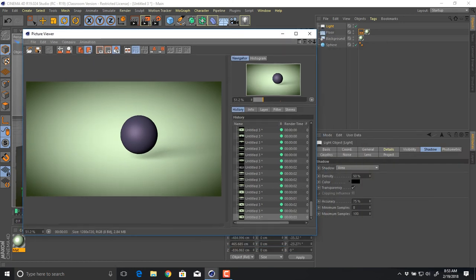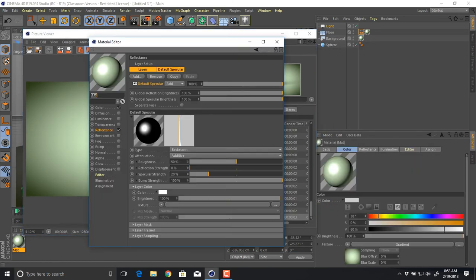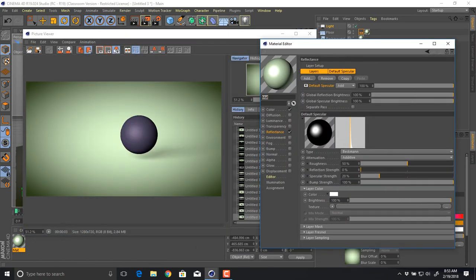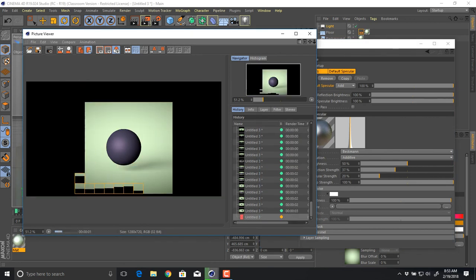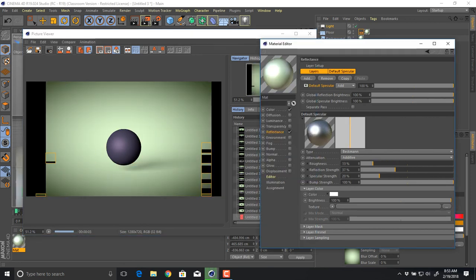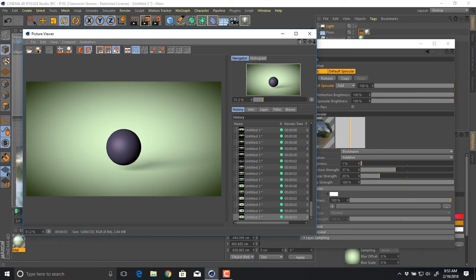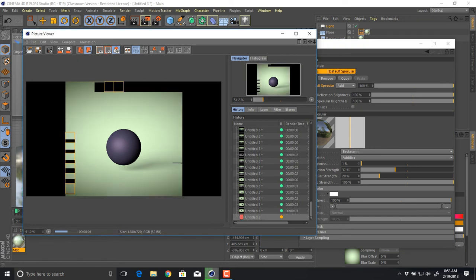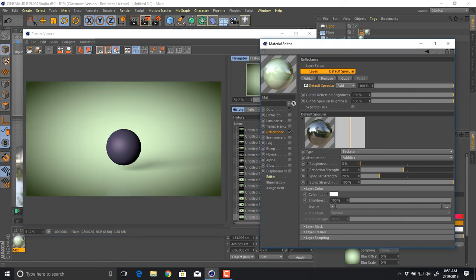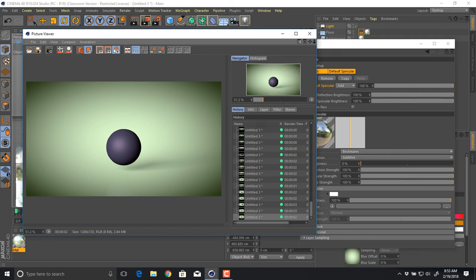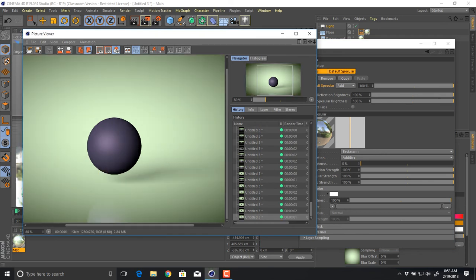I don't see my reflections, so let's go to our material. Let's take the reflection strength up some and then render it out. Let's take the roughness down some. There we go. Let's take this all the way down and all the way up. There it is. Okay, so now we can see the sphere reflecting down here.